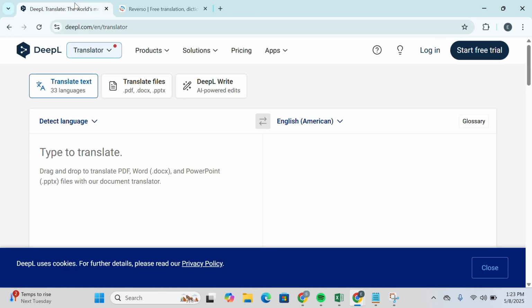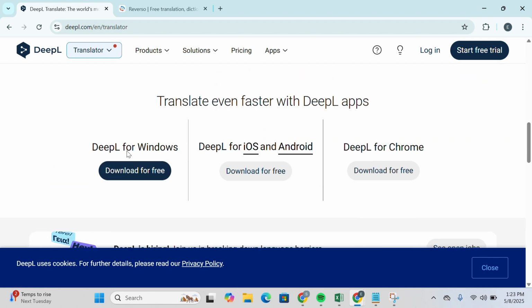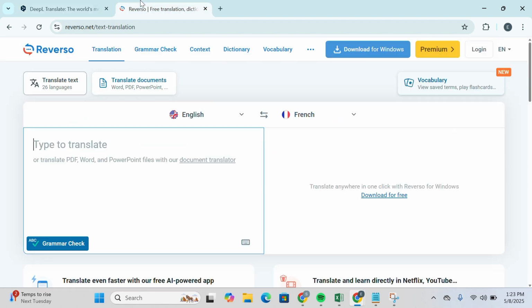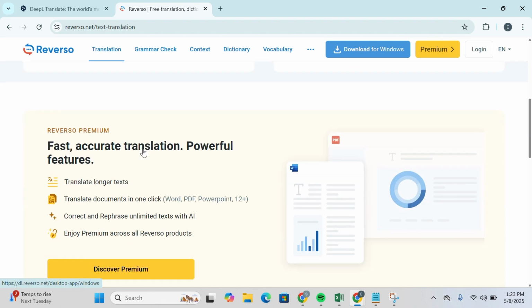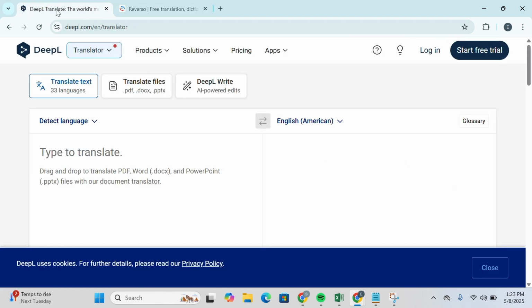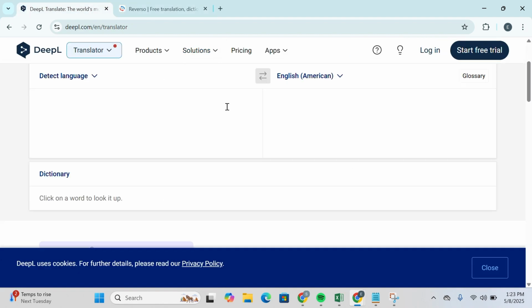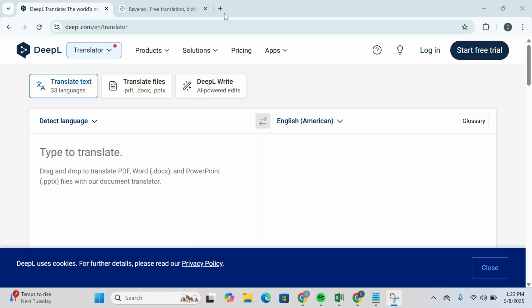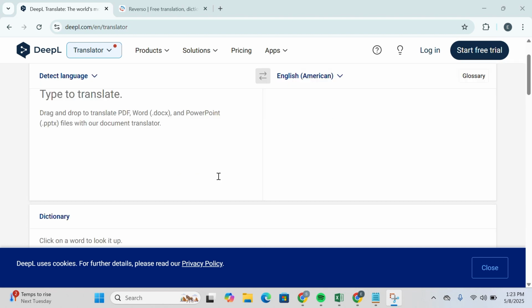In today's video, we're going to show you the key differences between DeepL and Reverso translation tools. This tutorial compares their features, accuracy, and usability to help you determine which service best suits your translation needs. If you're confused about which one you should choose, whether you're a professional translator or a language learner, this video will help you decide.